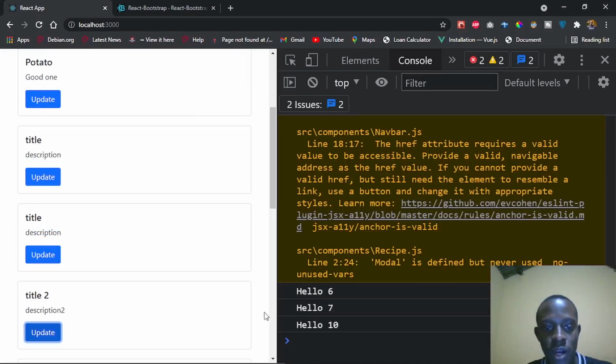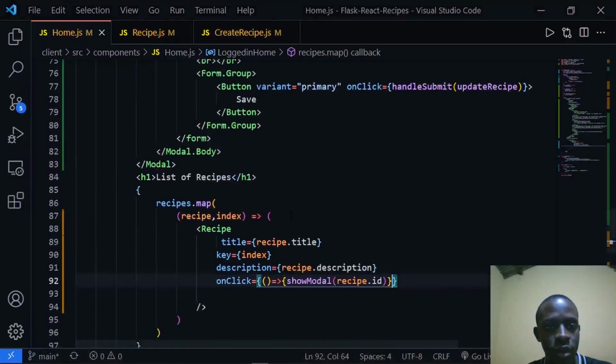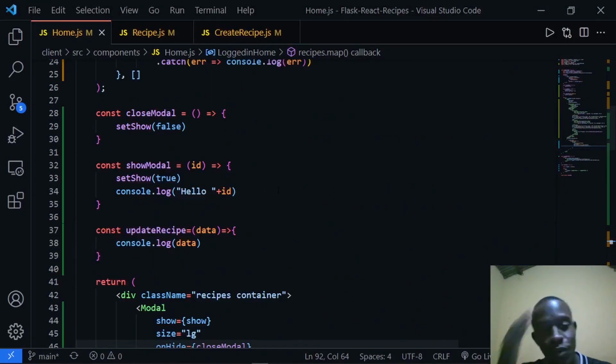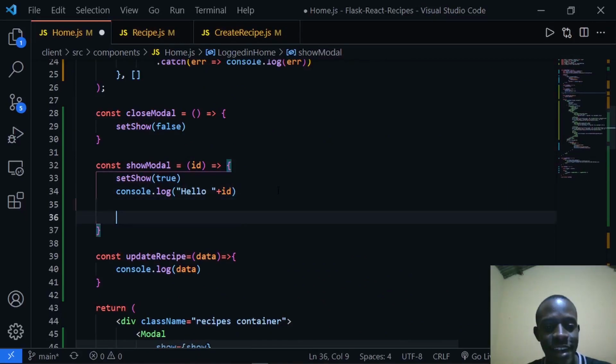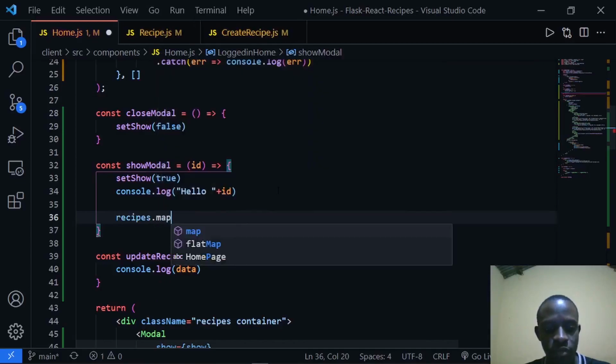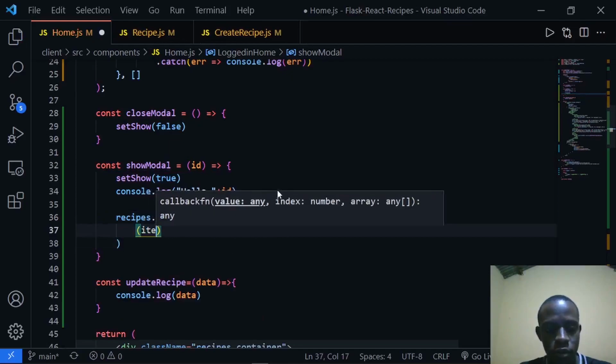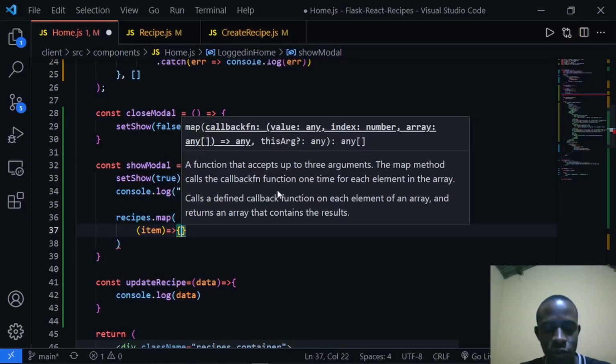What I'm going to do is to come back to our Visual Studio Code. Within our showModel ID function, right now I can map through all the recipes and get the recipe with that ID. Since we have our recipes within our recipes variable, I can map through all of them, and our map is going to take in a callback function. This callback function is going to simply act on each of the recipes.